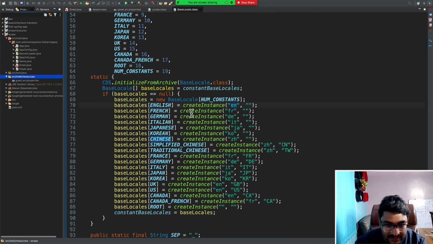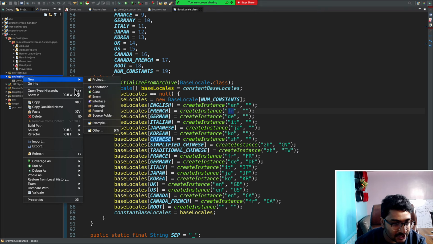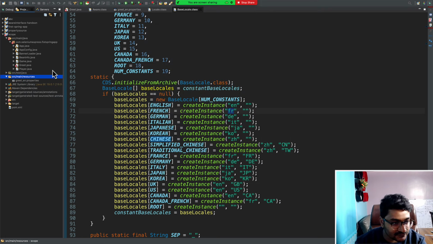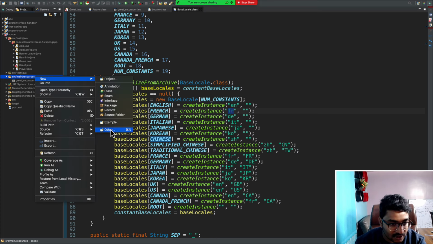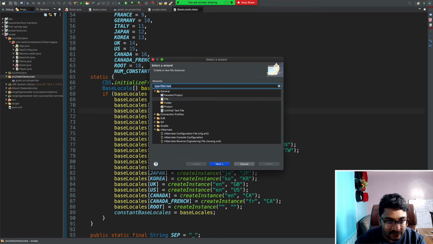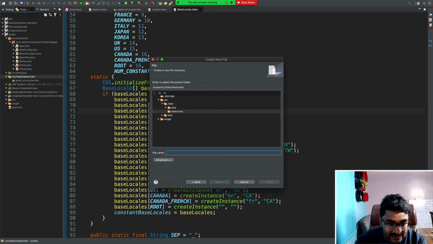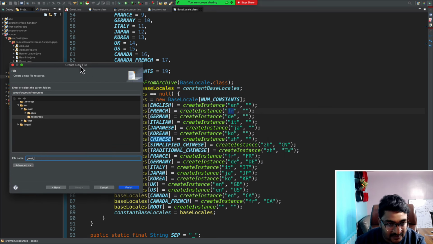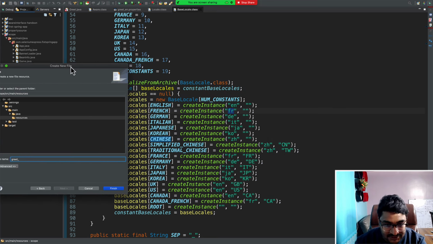The next one, let me create a file for France. Now let me just go ahead and create a new properties file. Right click, new, other, and I'll say file, and this is going to be a new properties file I'll be creating, and it will start with greet. Every properties file, make it start with greet. Greet is going to be your base, and then this properties file will be for which country? Let's say it will be for France. For French, the code is FR, right?